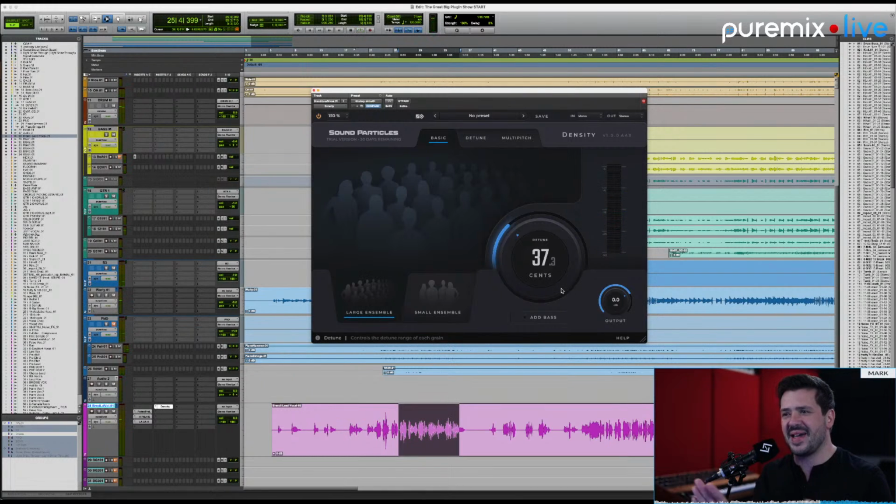Okay, so my observations up to this point are, this is cool. It's not supposed to be inserted on the main lead vocal.